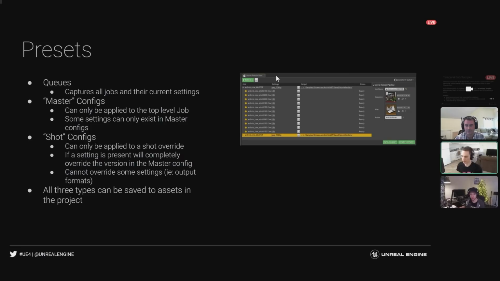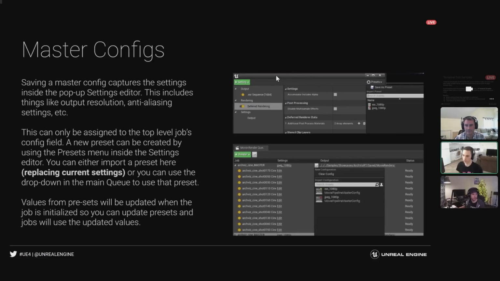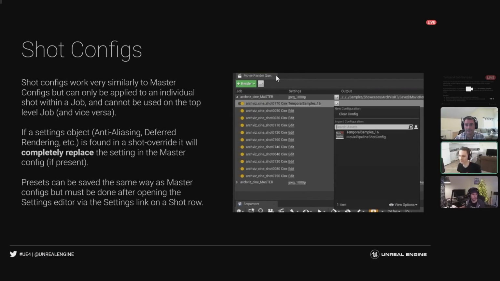Shot configs, on the other hand, allow you to override things on a shot. There we go. Half those slides are out of order, unfortunately. So the shot configs are going to work very similar to master configs, but they can only be applied to an individual shot within a job. So if you want to override the anti-aliasing on a particular shot because you know that, hey, most of the trailer can be rendered in 8 samples, but this one looks better in 16, you can make a shot config that is 16, and you can apply it to the shot in the dropdown there.